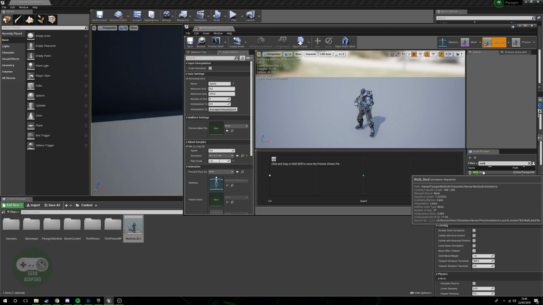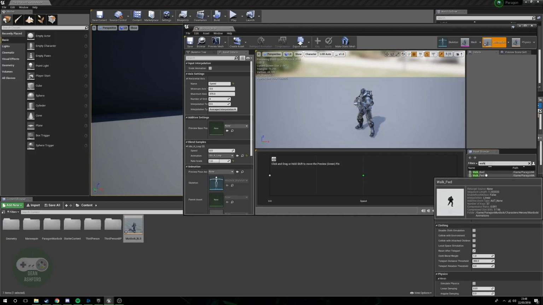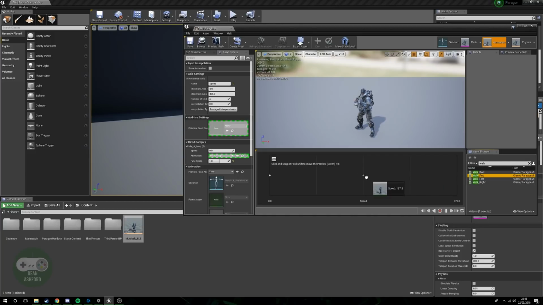We don't want to walk backwards because with this third person character, he's going to rotate depending on which way you press. Obviously, if you're going to set up a different movement method, then you'll be able to blend with the 2 different axes, and then you'll get direction as well as speed. So we want walk forward, and we're just going to place this probably halfway.